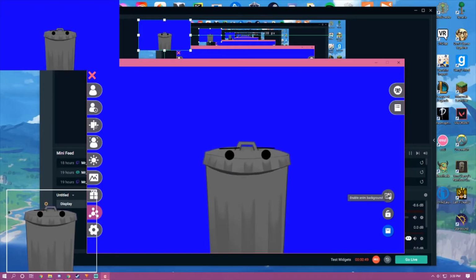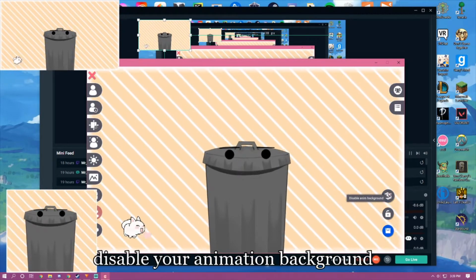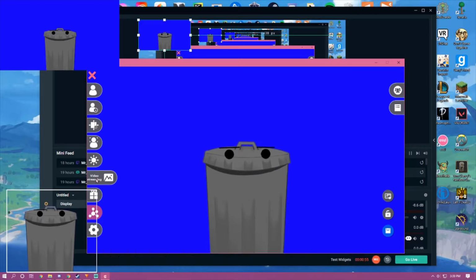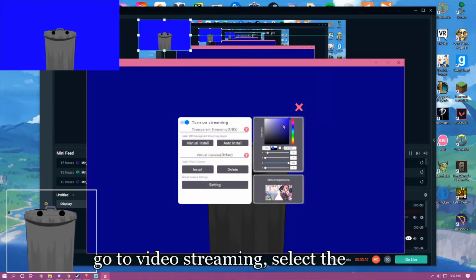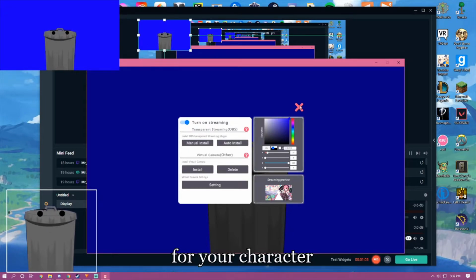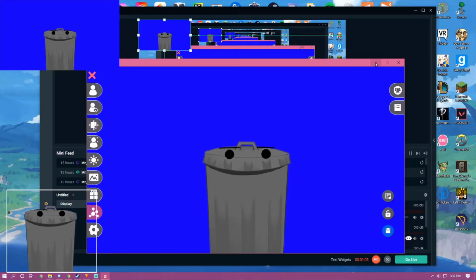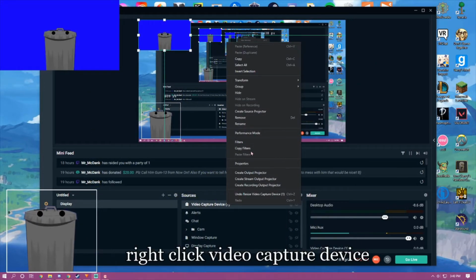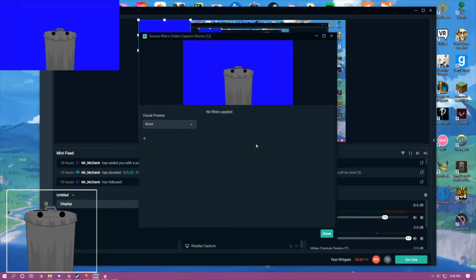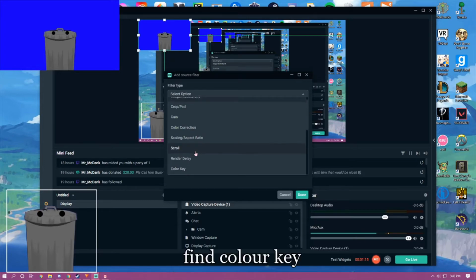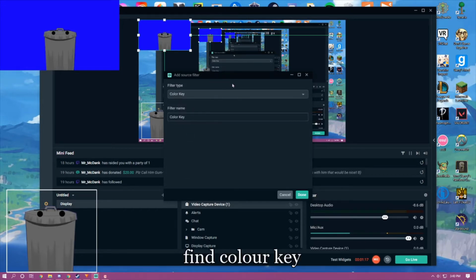Next, what you're gonna do, it's probably gonna look like this. You're gonna disable your animation background, and then you're gonna go back to video streaming, and then you can select the color that's best as a green screen for your character. And then after that, you just right click the video capture device, click filters, click the plus sign, and then find color key.